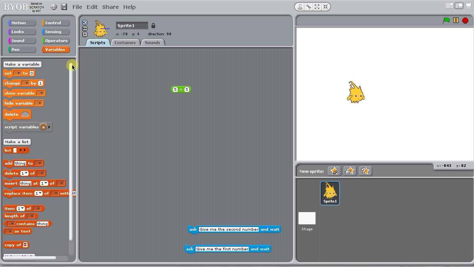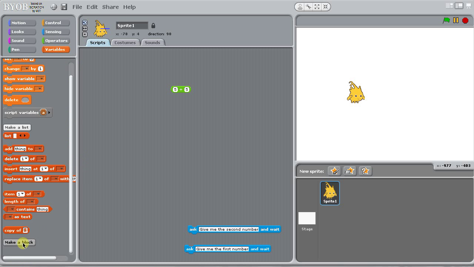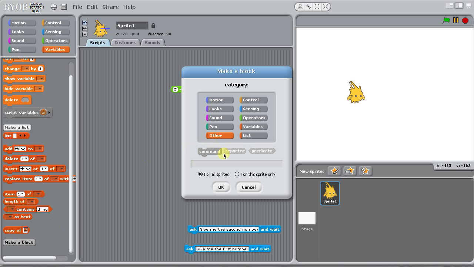So let's start by making a block. And I'm going to call it double, and I know I'm going to put a blank in there, an input in there. And I want this to be an operator. That seems like what it goes with. There's one more thing I'm going to do. This is not going to be a command.